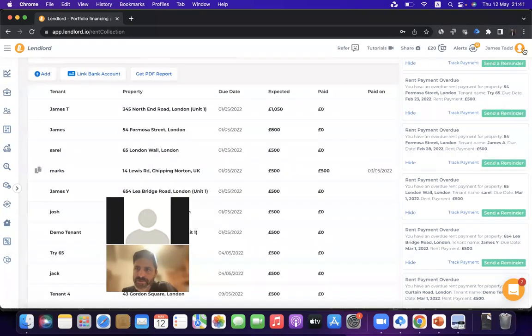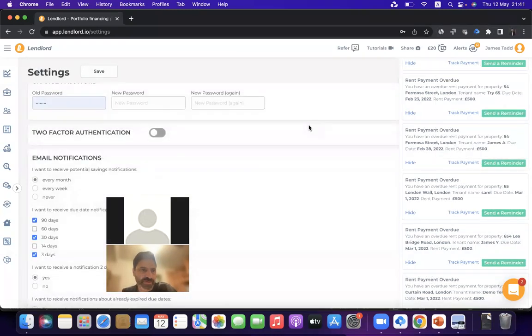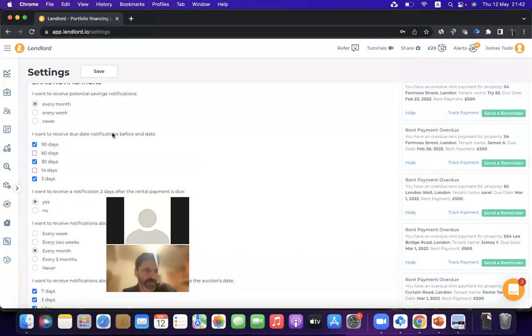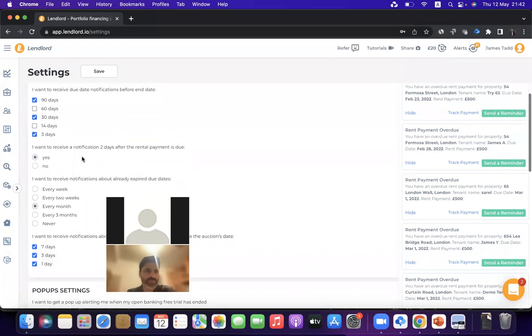You can control the notifications from the settings page, and then you can see when you want to receive due date notifications, and if you want to receive rent payment reminders.